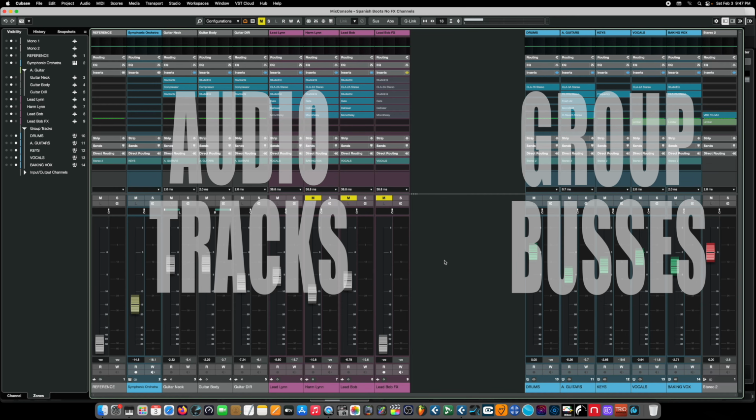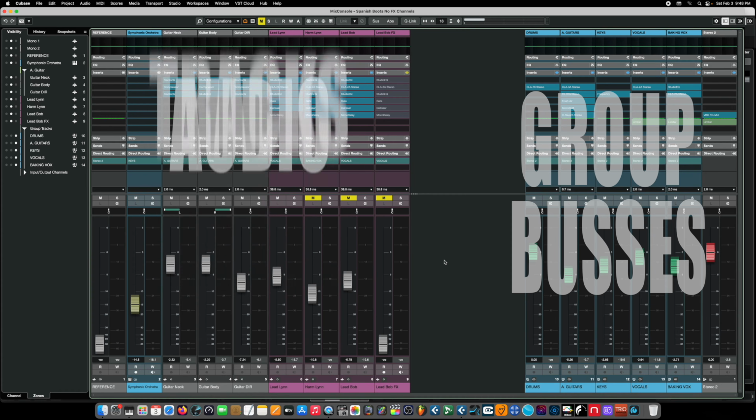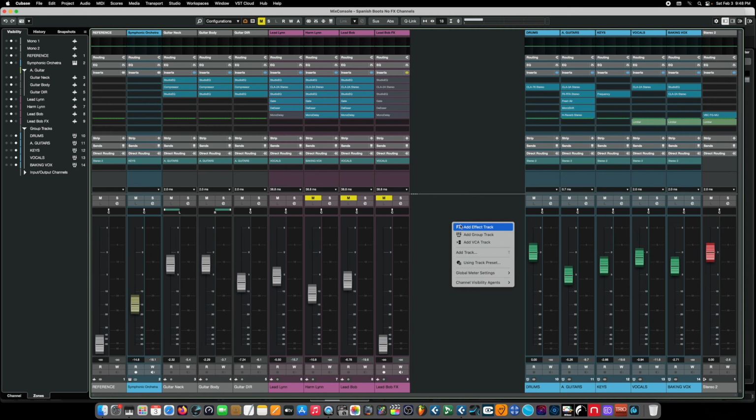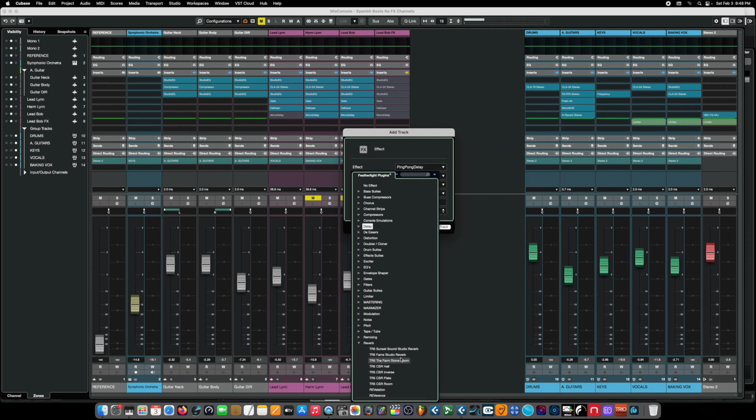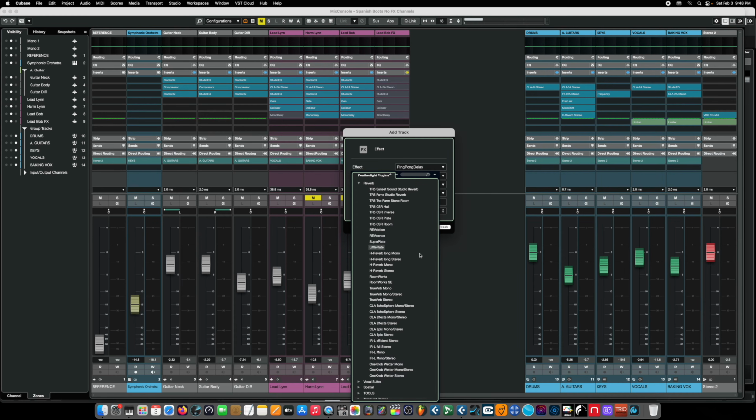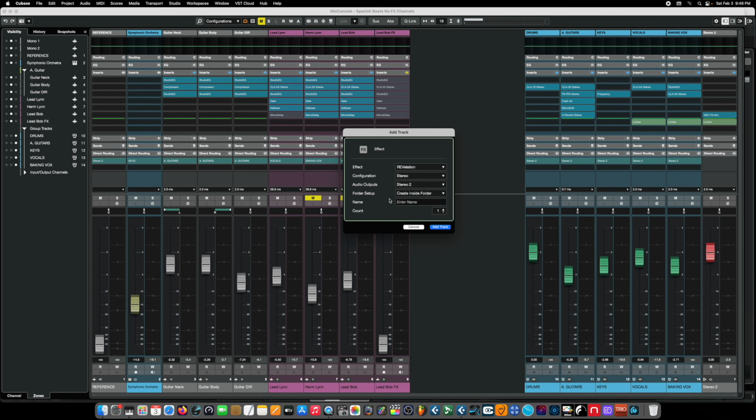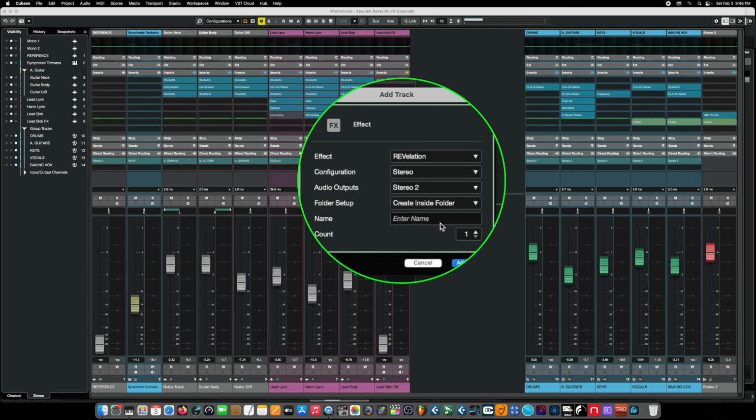And so far, that's all we have. So we need to do a couple things first, and we need to build some effects tracks. So we're going to right-click, and we're going to add an effects track, and we're going to choose one of Steinberg's really, really nice reverbs to work with. This is called Revelation. We're going to make sure that our configuration for the channel is stereo, and then we're going to give it a name, and this is going to be our Vox Verb.